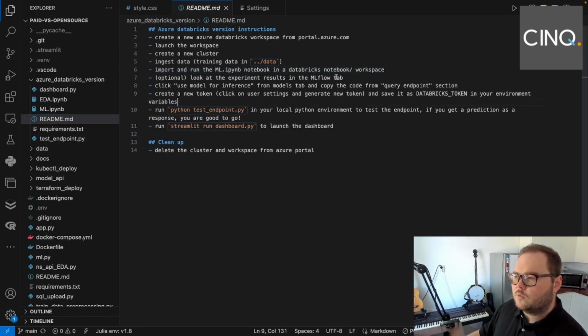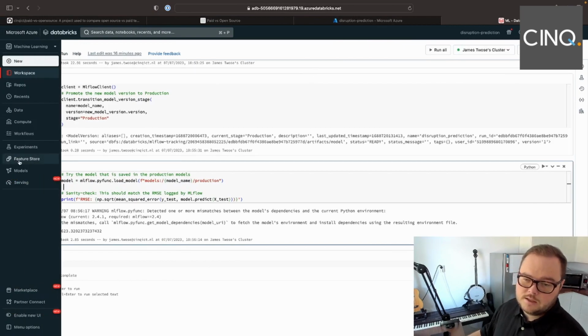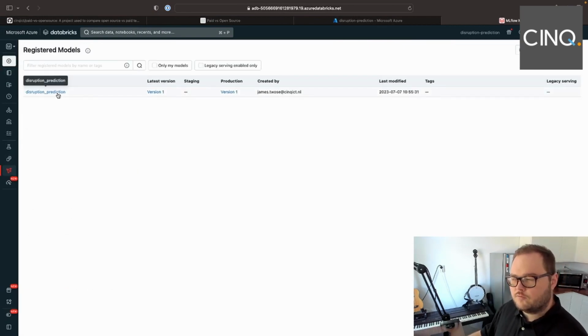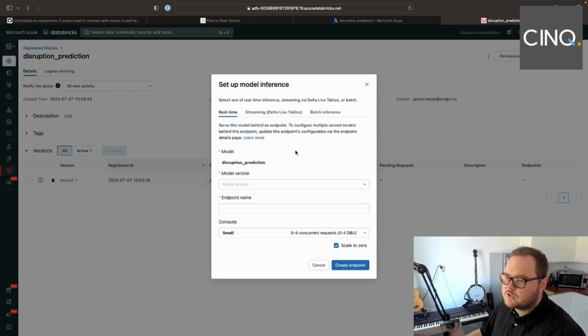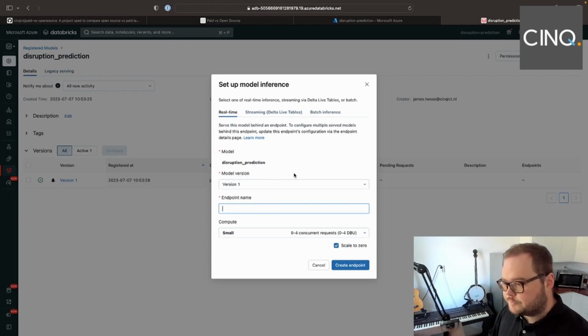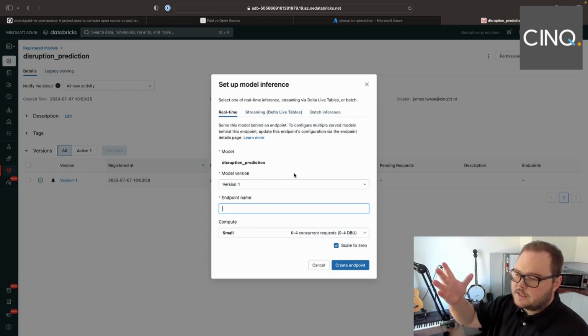Yes, so now we've looked at the experiment results and finished working through our notebook. Now we're going to use our model for inference. This setup is basically creating a REST API endpoint for using this model. So at the moment we can use our model within Databricks, but let's say we have another service somewhere that wants to use our model to predict stuff. So we're going to create a new endpoint, which is just, as I say, like a mini REST API that you can send data to and get the predictions back.